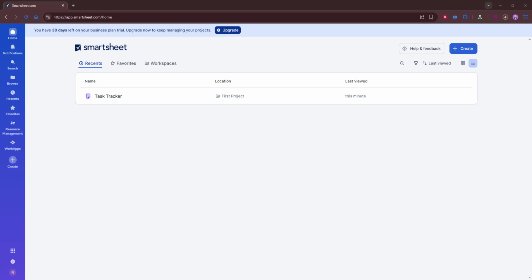In today's video, I'm going to teach you how to create and customize a Smartsheet for your project. Let's start by opening Smartsheet and signing into your account. Use your usual login method so you land on your home or workspace area. If you're new, don't worry. Once you're in, the layout is straightforward and everything you create can be adjusted later.